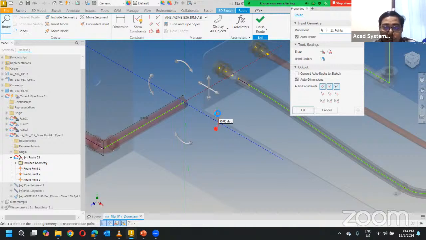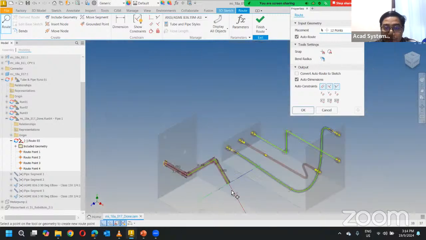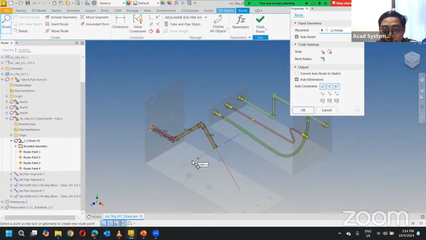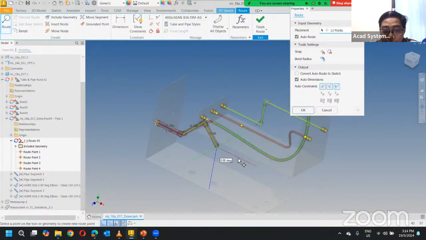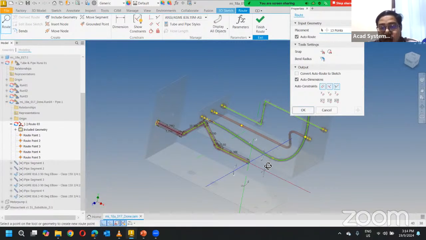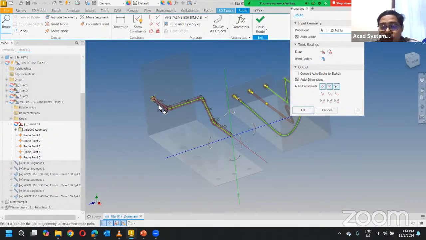So maybe I want slightly downwards, around, let's say, 135. And this one should be 7 inches. Then I can continue. Maybe make it 45 degrees from here. Maybe this one is 10 inches, and so on. I can continue. So that is one of the ways for you to create.